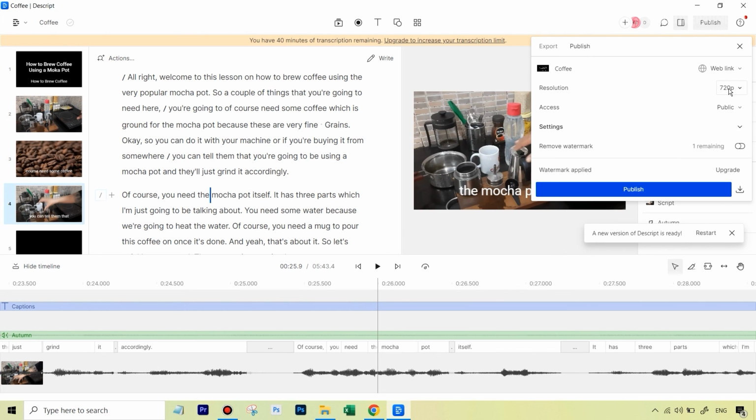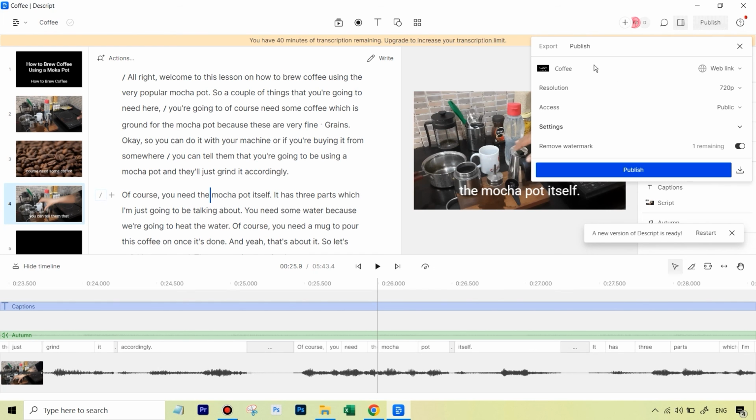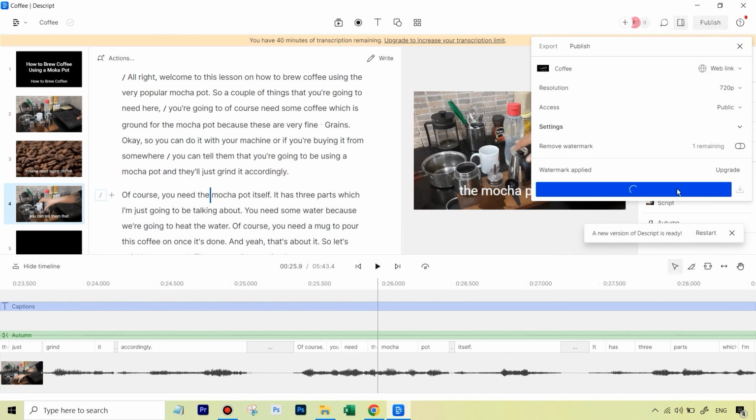On the free plan, we only have 720p. We can't really use anything else. And you can choose public access, or some private access so that not everyone who can see the link can access the video, but that's perfectly fine. Just for one export, we can actually remove the watermark here on the free trial. So we'll take full advantage of that. And then we can hit publish.